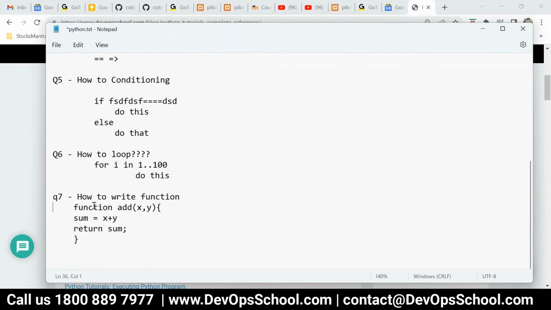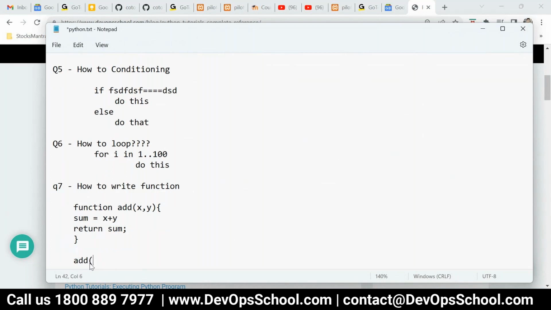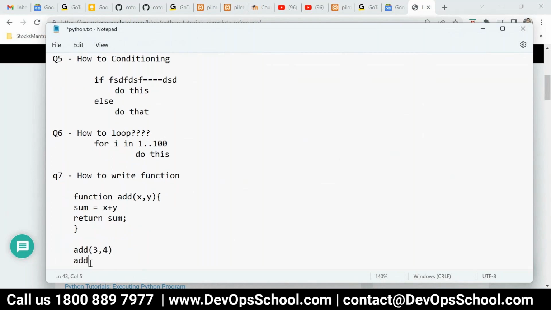Let's say you have this kind of requirement 20 times in the program. The first time we try 3 plus 4, the next time 20 plus 21, something like that. If you are repeating something, it's good to convert that code into a function and keep calling it. Here I'm calling the add function with 3, 4. Here again I'm calling add with 4, 5. Every time this will return a different output. So you have to write functions.